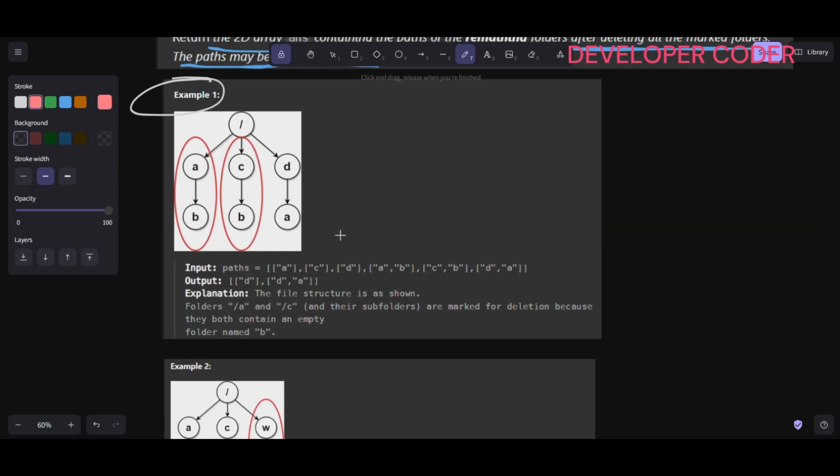First thing, paths are given to us like this. If you see, this is a list. Inside this we have more lists, and inside these lists we have strings. So this is how the path is given to us.